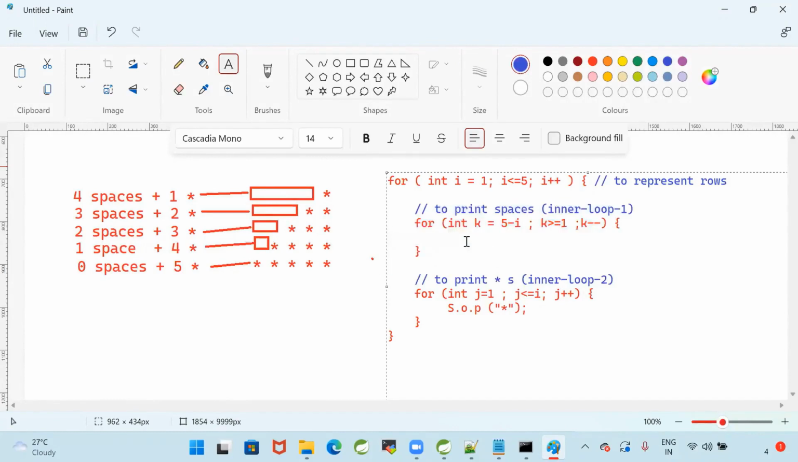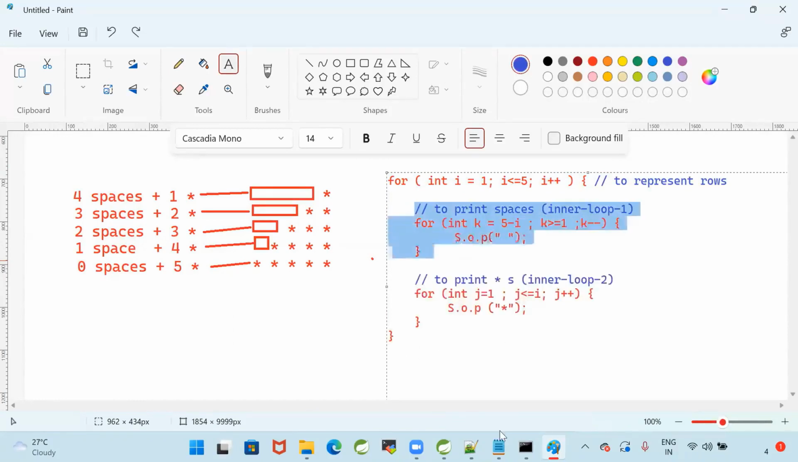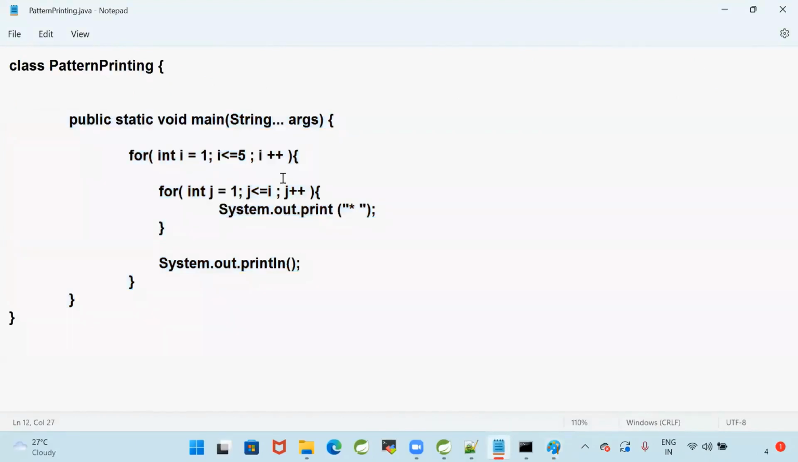Now let us write System.out.println of just a space. That's it. This will print a left triangle. If I remove this first inner loop, it will become a right triangle. If I write this for loop, it will become a left triangle. Okay. Take this code. Now, this is pattern printing.